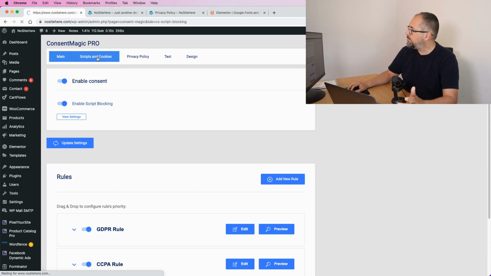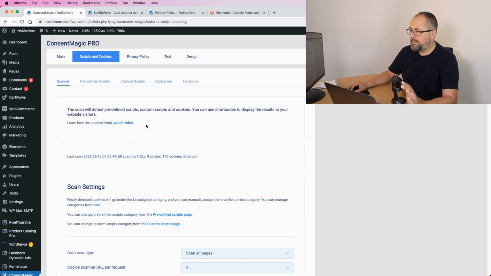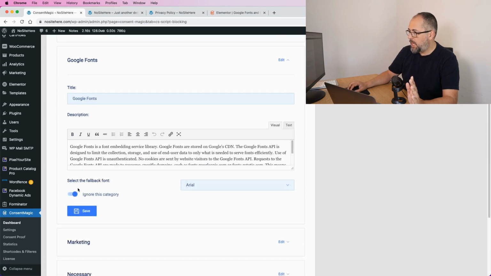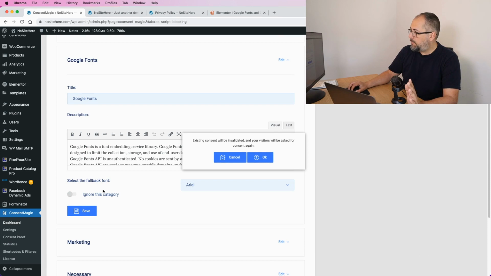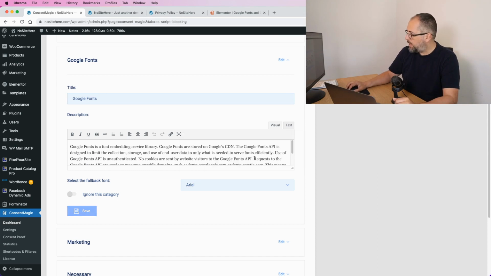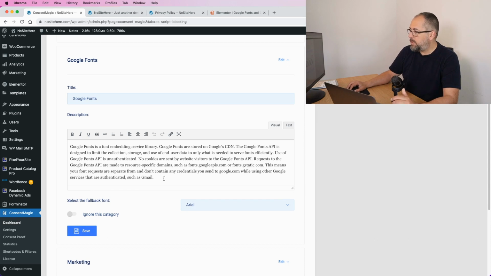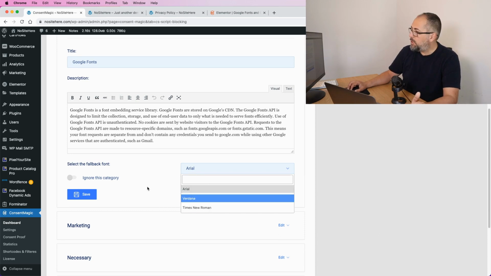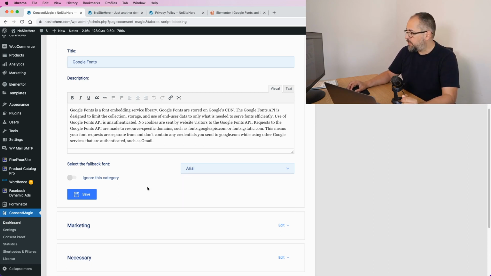Go to scripts and cookies. Right here, this is the scanner, not there. Go here, Google Fonts, and make sure the category is not ignored. For older users, we will deploy the plugin with this category ignored, so we don't mess up with your website. Okay. And here you have the description or the text that will be visible to your visitors about Google Fonts. You can change it if you need. And here you can select between three locally hosted fonts that will replace Google Fonts API if the user doesn't agree to Google Fonts use.